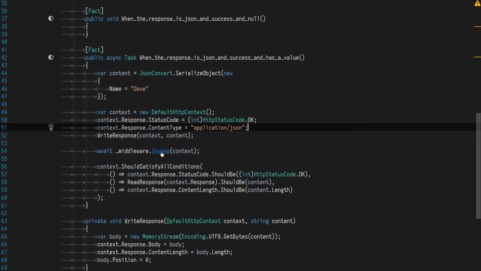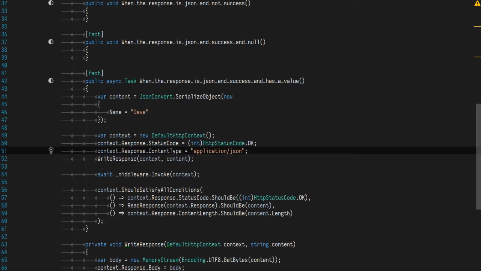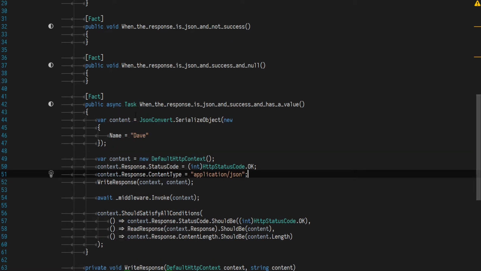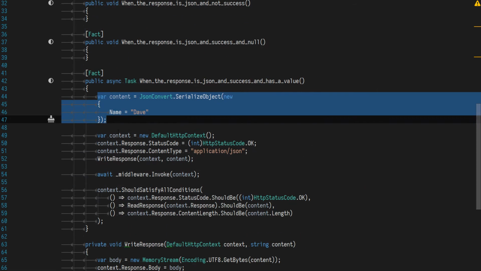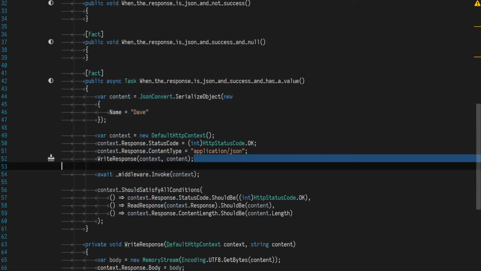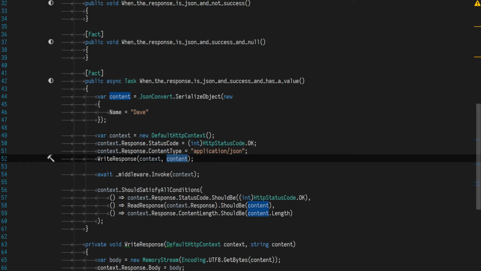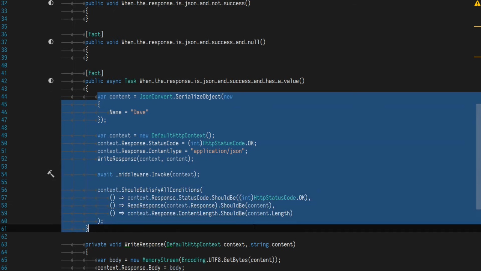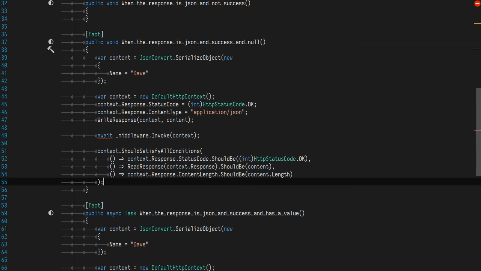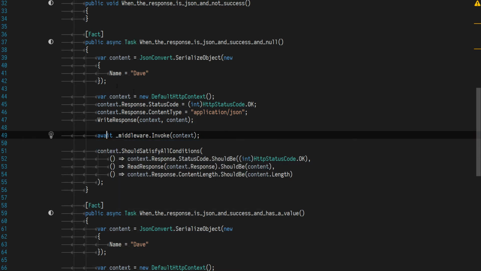So actually let's leave the content of that commented out. I'm going to be setting up the same JSON content every single time, bar once. I might extract that. Yeah, we'll copy and paste for now. Right, so which JSON, success, and null. So in fact we don't have any content.